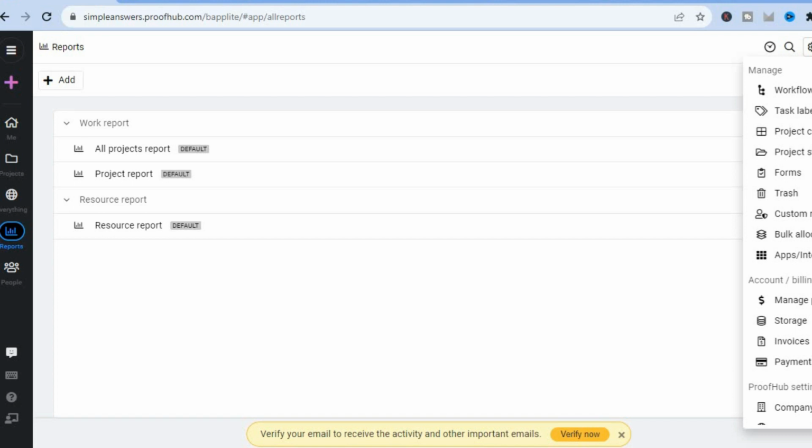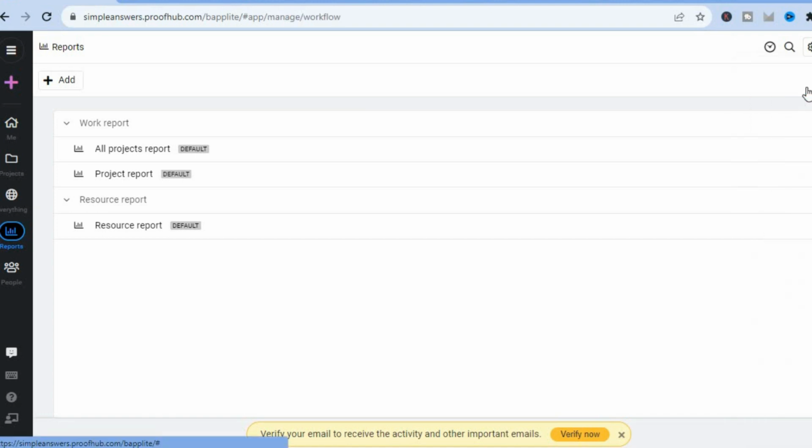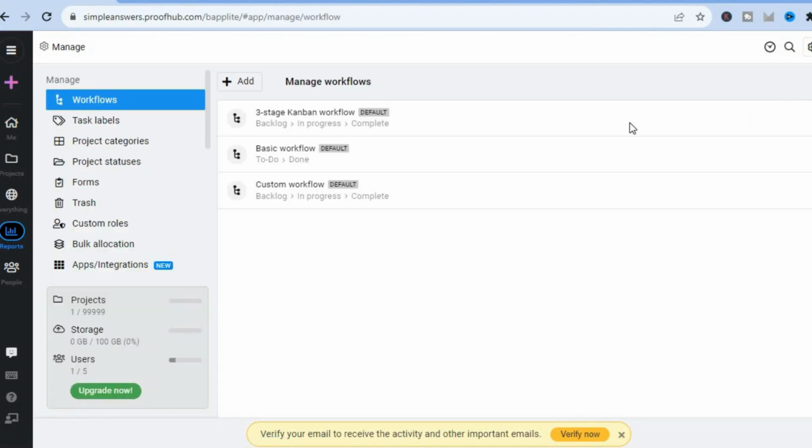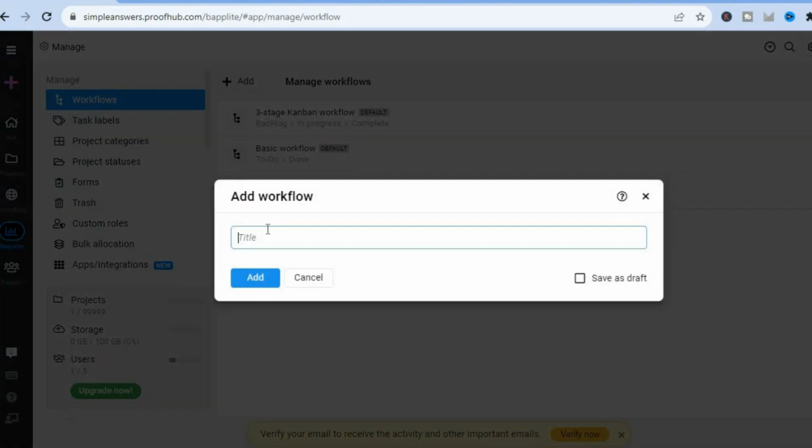And by the way, to get access to your workflows and so on, all you'll need to do is tap on the settings cog in the top right hand corner. From there, you could select workflows. After you have selected workflows, you can see a sample of how it looks. And to create a new workflow, you'll tap on Add. Then from there, you can add in your title. Then tap on Add.